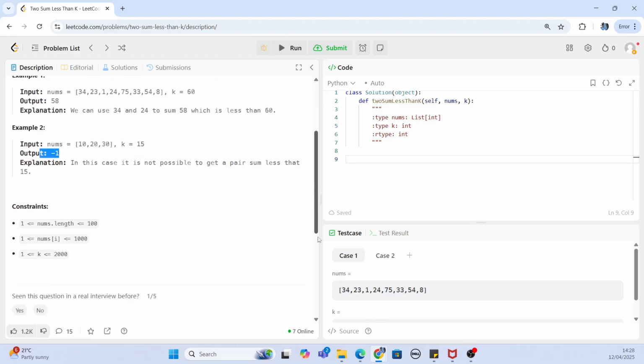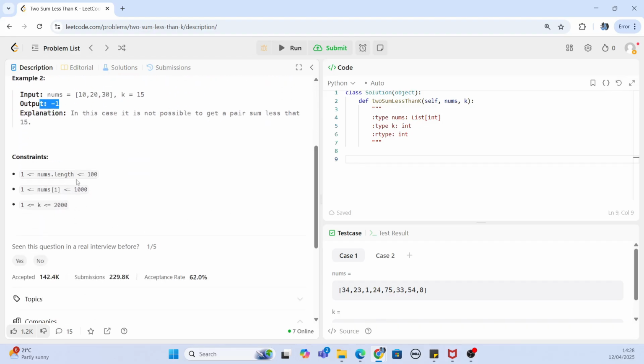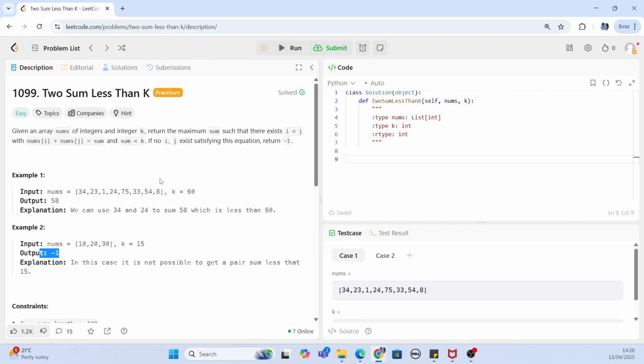Now let's look at the constraints. The length of the nums array goes from 1 to 100. The value of the array elements goes from 1 to 1000, and the k value goes from 1 to 2000. Okay. So now that we know about the problem statement guys, let's look into the solution approach.